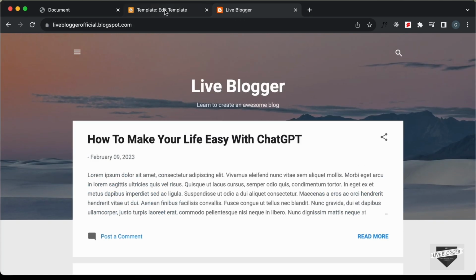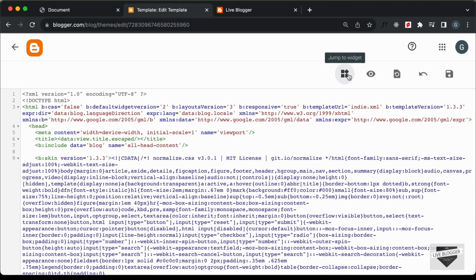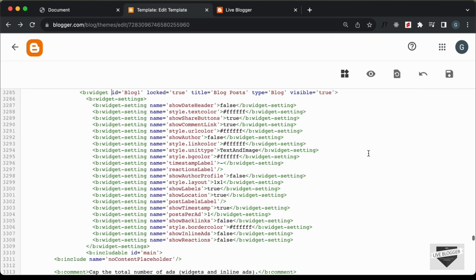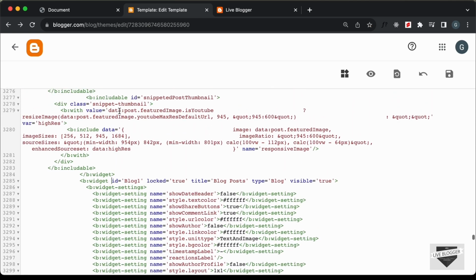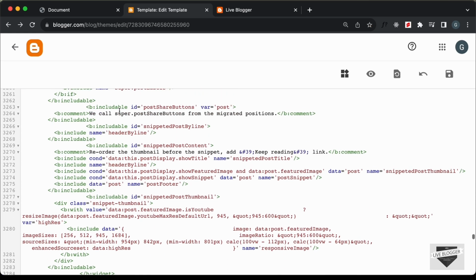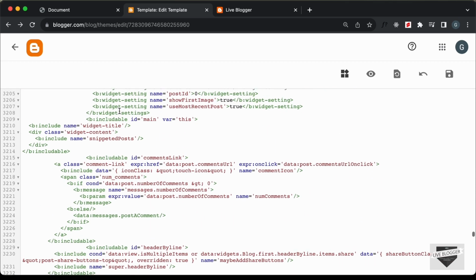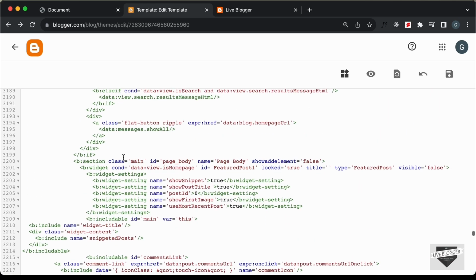So for that, let's go back to the theme code and let's click on this button called jump to widget, and let's click on blog 1. And now we need to find the section that has this blog widget. So let's scroll up and let's find a section. So here we can see we have this section, and it has this class of main and ID of page body. So in this section, we have the blog widget.